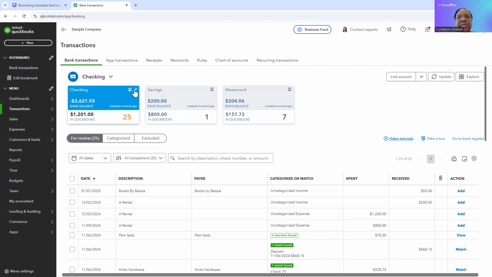The connection between your financial institution and QuickBooks will be lost until you update that information. So if you click this pencil right here, you can update that information, and you may even have to reconnect to get the transactions to download again if they have stopped, okay? You'll notice on each tile a bank balance and an in QuickBooks balance. So the bank balance is the balance per your financial institution, as of the last time it was updated.